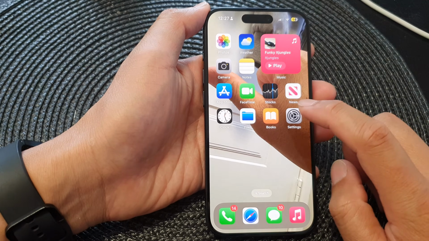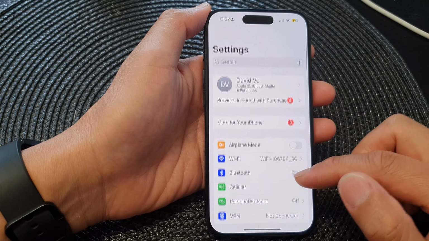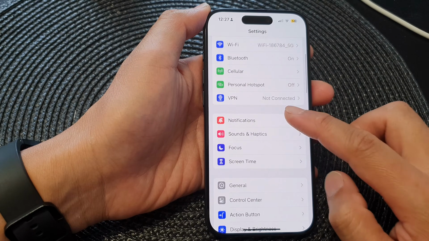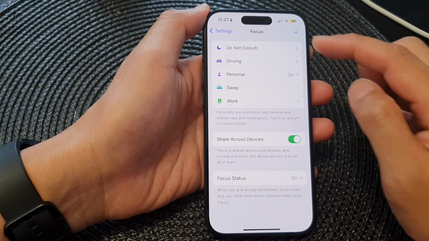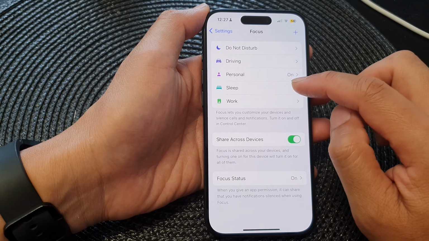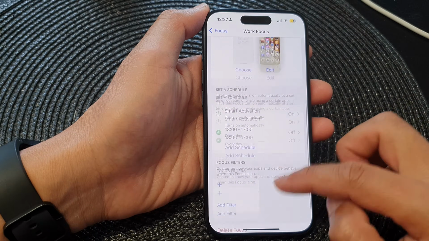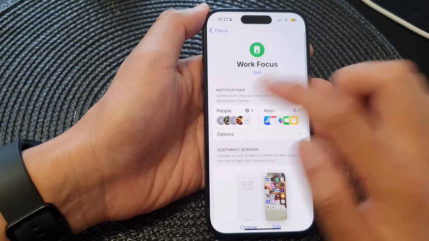Now from the home screen, tap on settings. Then in settings, scroll down and tap on focus. Next, tap on a focus profile that you want to change. Then we scroll down to the bottom, at the top here, tap on people.